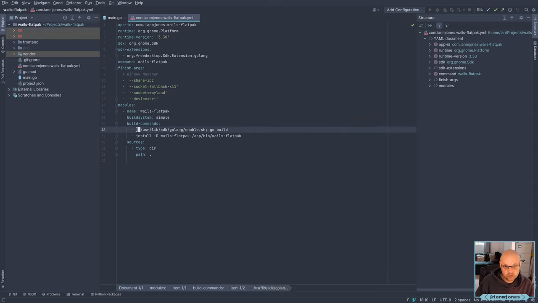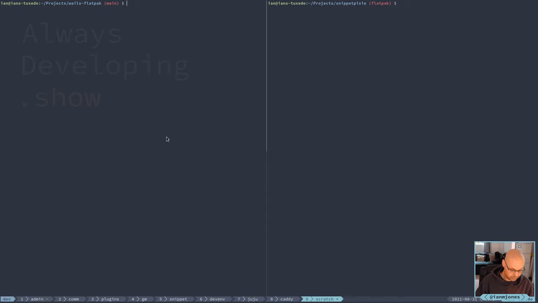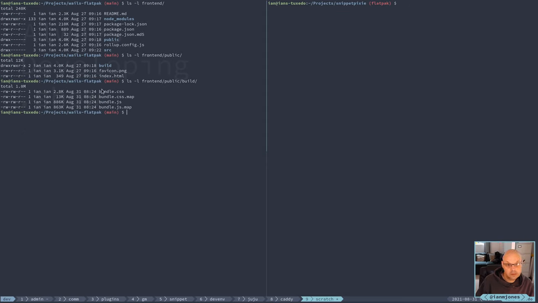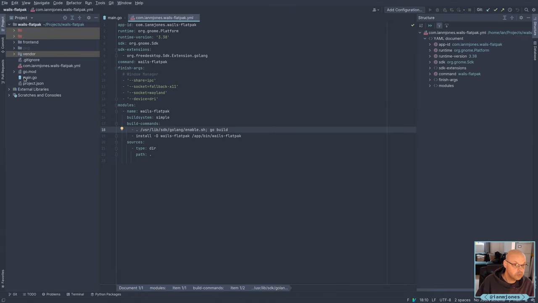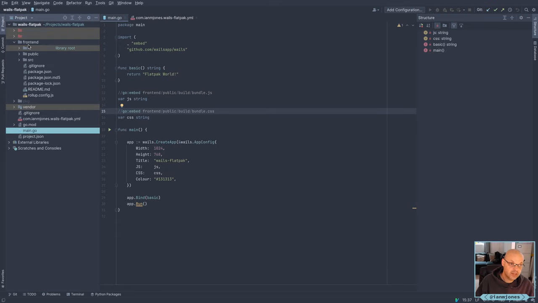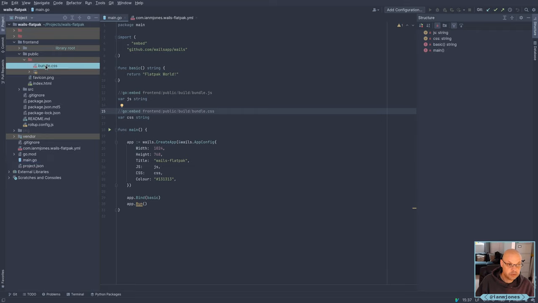So all we actually managed to do was build the Go binary. And accidentally, we already had the build stuff ready to be included. And if I show you that in here, what happens is the Go application embeds the JavaScript and the CSS into the binary, and we just so happen to have had it available when I did the Flatpak build, so it's in there.